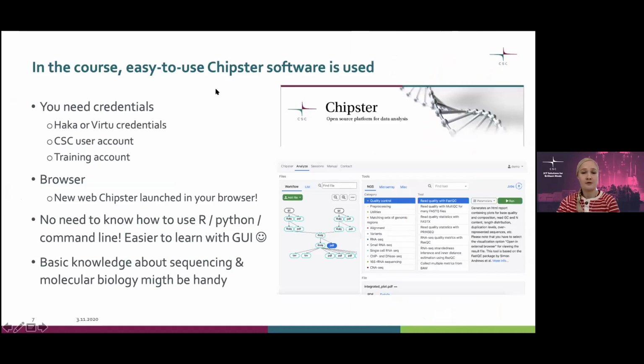Yes, and we will be using this Chipster tool that looks something like this. So Eija will give an introduction in a couple of minutes about this software. And like mentioned, you can log into Chipster using your Haka or Virtu credentials, or if you already have a CSC user account, that also works. If you don't have either, you can always email us and ask for a training account. And Chipster runs on top of your browser, so you don't need anything more besides that.